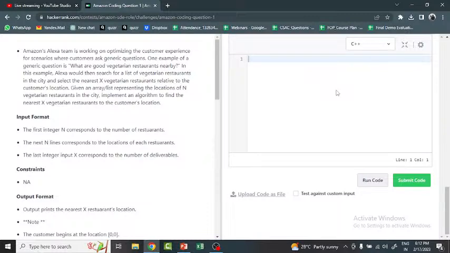Now let us implement the code. First of all, I should add all the necessary header files, right? So let me include #include iostream, then #include vector, then #include iterator, #include map.